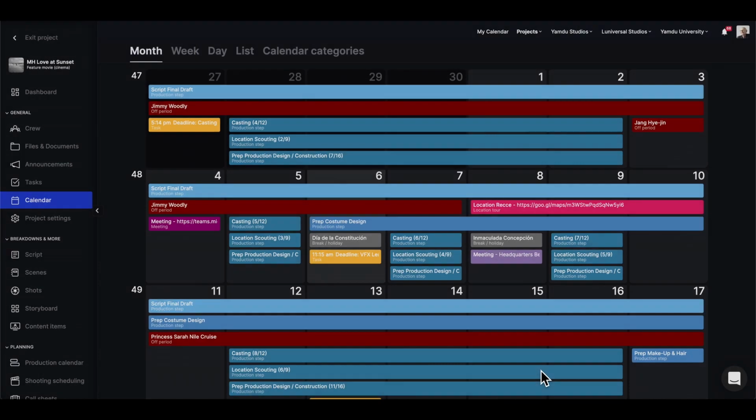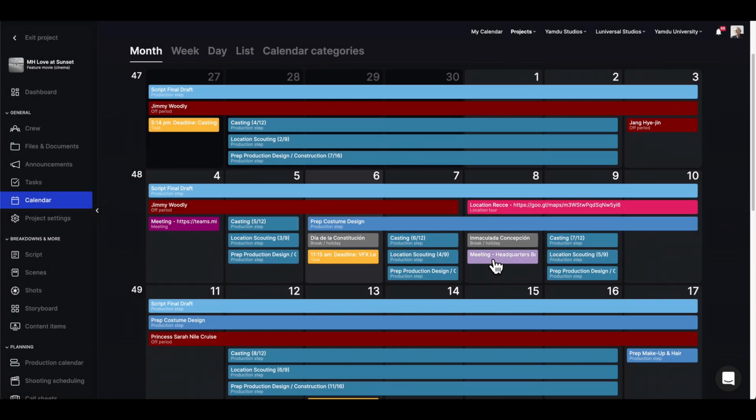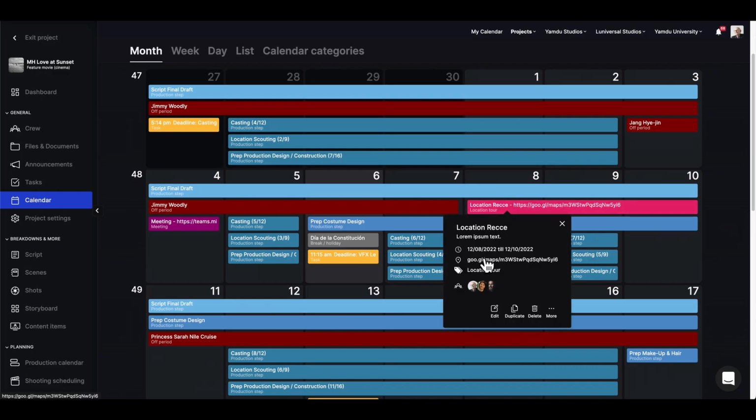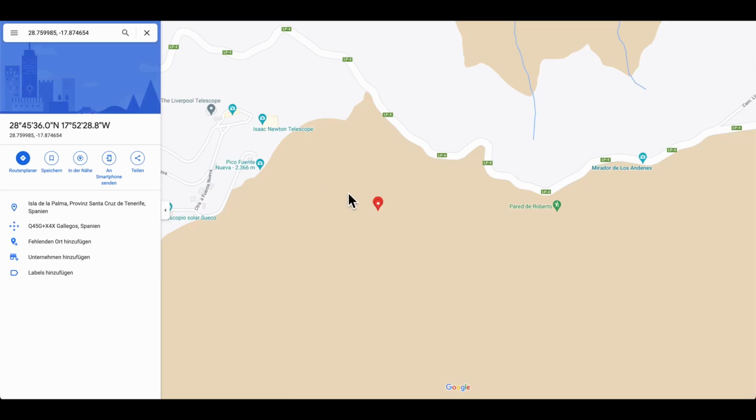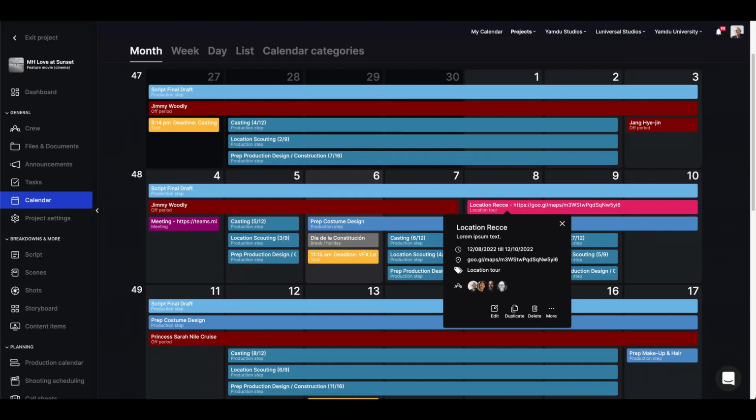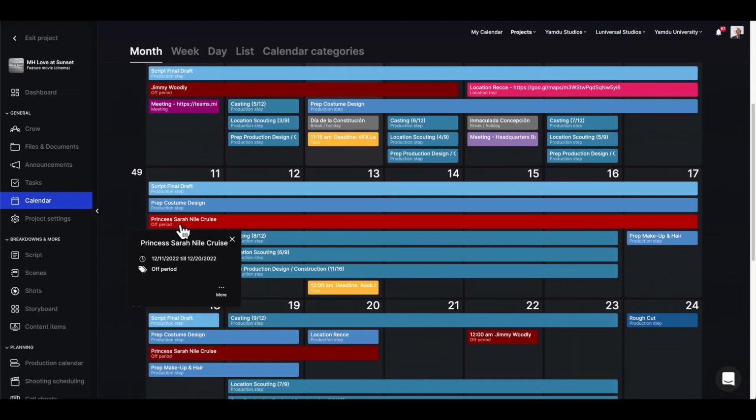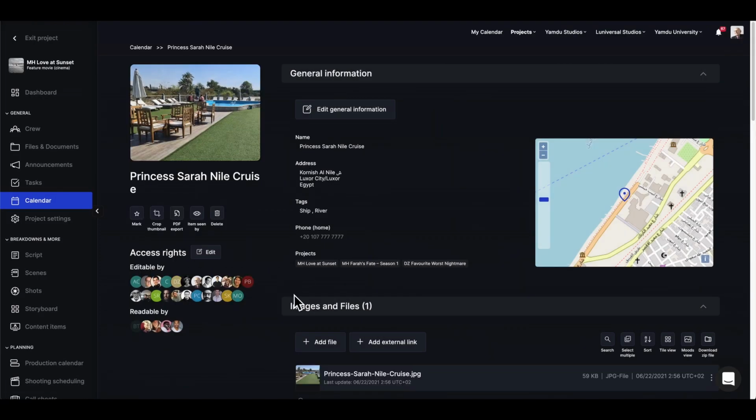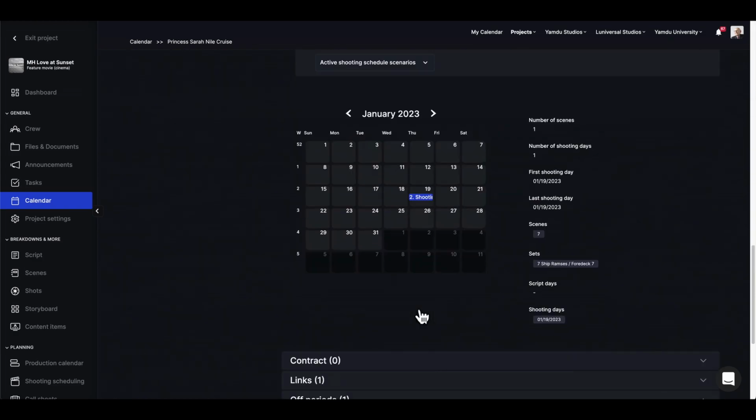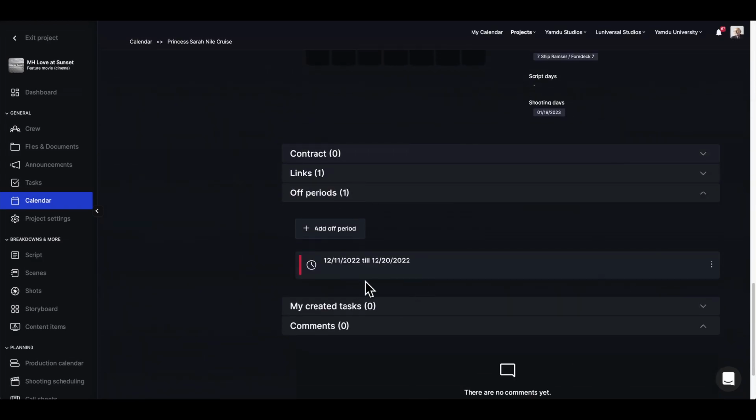And once we create, the event will show up on the calendar. And now we can always click on any event on the calendar to get additional details, like locations, which will be pinpointed on a map. And of course, all information will be linked to other parts of Yamdu, so we can see that this location's off period is linked to the calendar and vice versa.